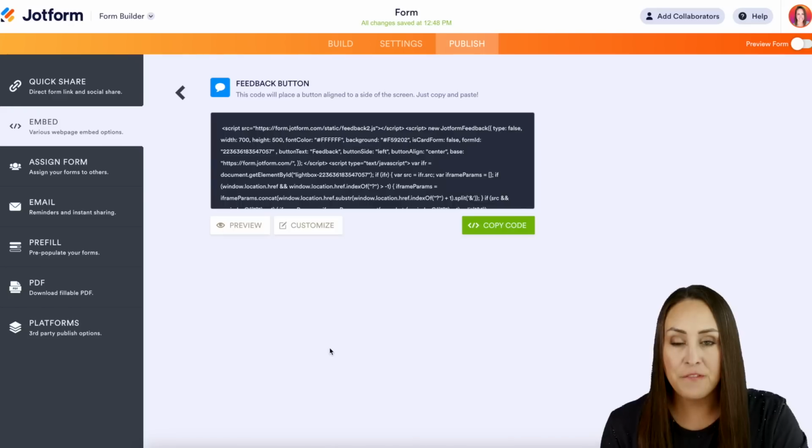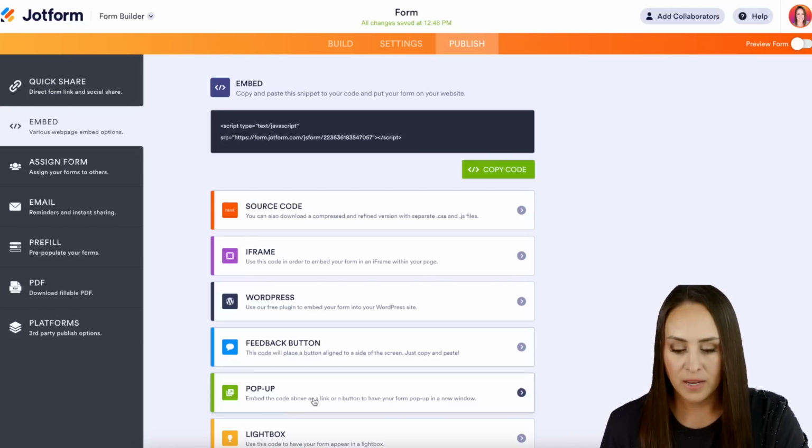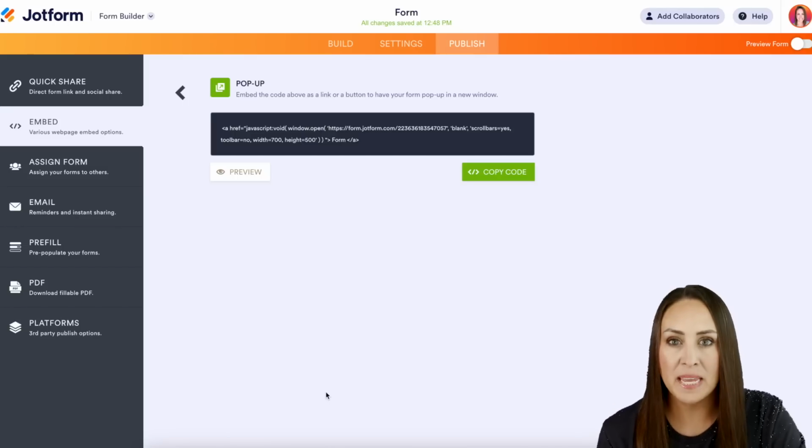Next up, the feedback button. Now, this method creates a floating button on your website, which displays your form in a modal window when clicked on. You can insert the embed code into your site's header file to display the feedback button on your site's pages. Next up, we have our pop-up embed.